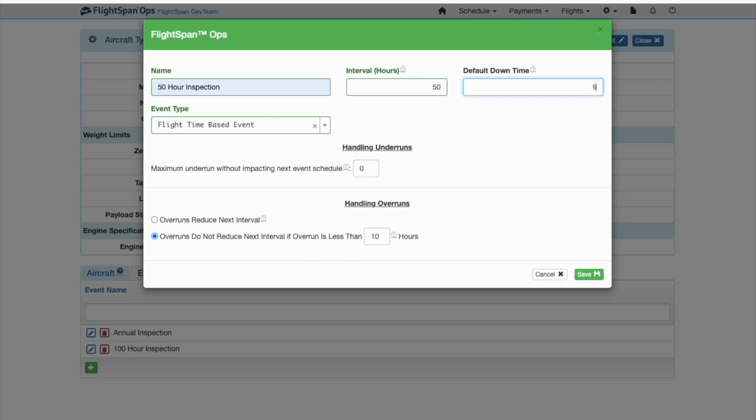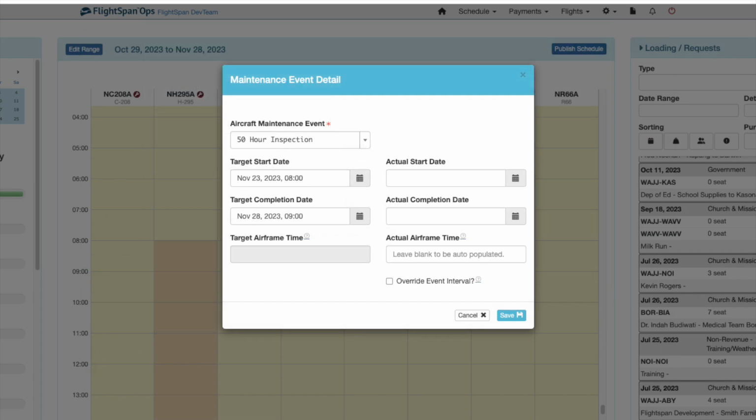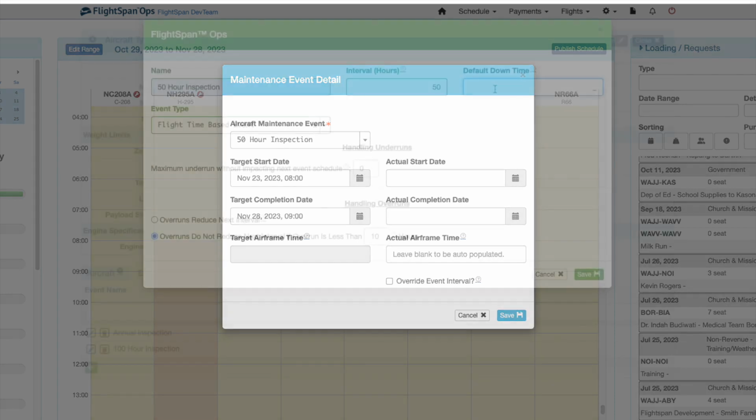For example, if two maintenance specialists working together can complete a 50-hour inspection, including the paperwork, in one day, default downtime should be set to 9 hours for a typical workday. Note that the time frame for inspections, which span multiple days, will expand to account for non-work days and holidays.